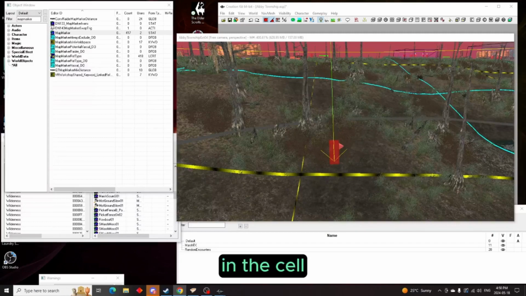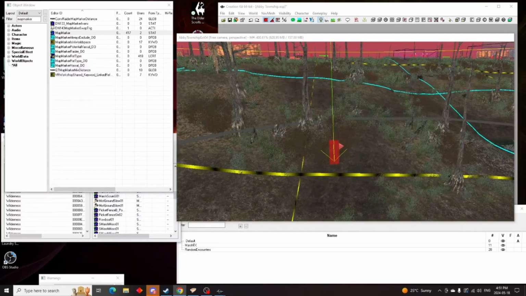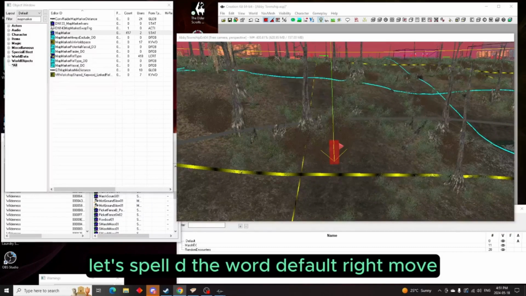In the cell, I'm actually going to, and it doesn't matter where. Let's spell the word default right. Move.